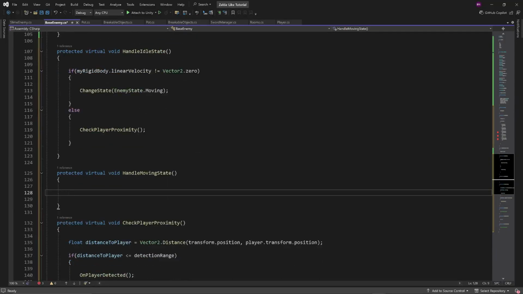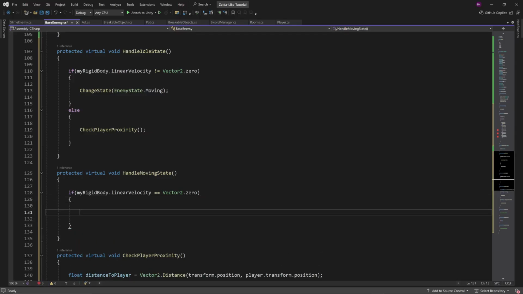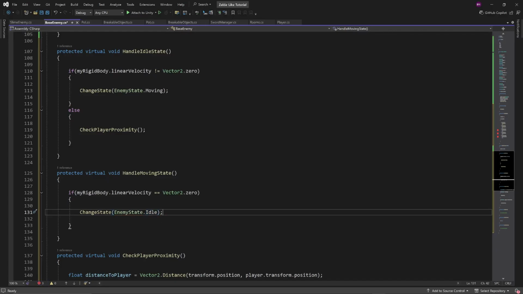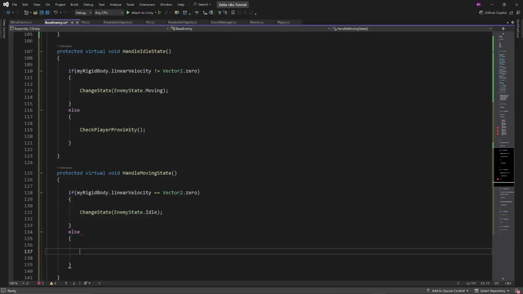And in the moving state, we're going to do if myRigidbody.linearVelocity equals Vector2(0, 0). In other words, if the enemy has stopped moving, then we're going to change the state to EnemyState.Idle. And then if not, we're going to do else, CheckPlayerProximity again. And that's all we need for moving state.